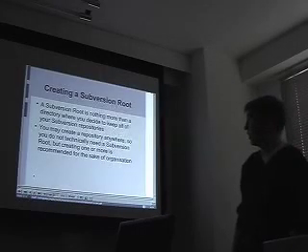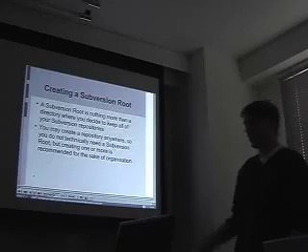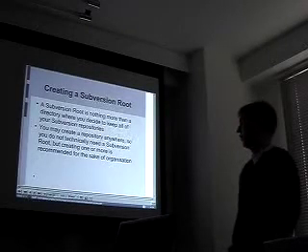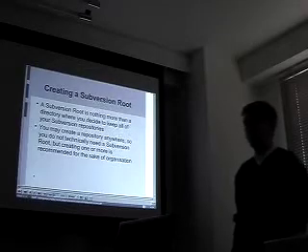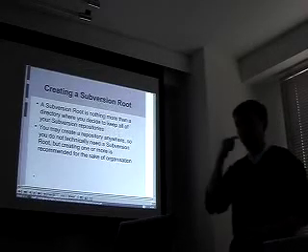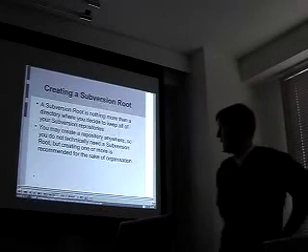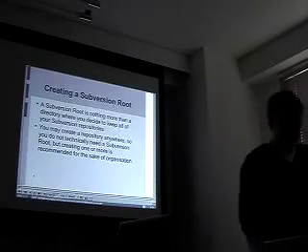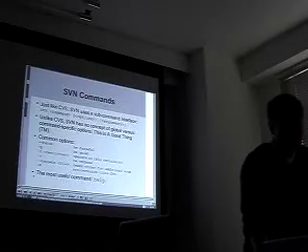Creating a Subversion root, mkdir. Like I said, you don't need to use a Subversion root at all, but it makes sense for organization and ease of administration. You can create a repository anywhere, though. I mean, that's just a file system command.